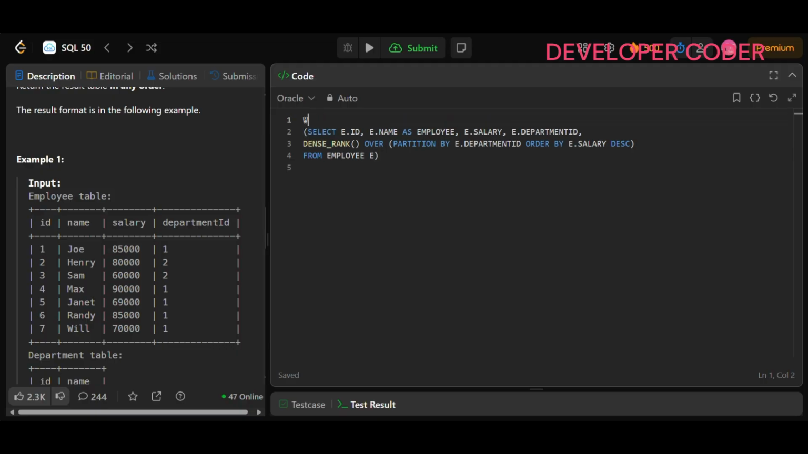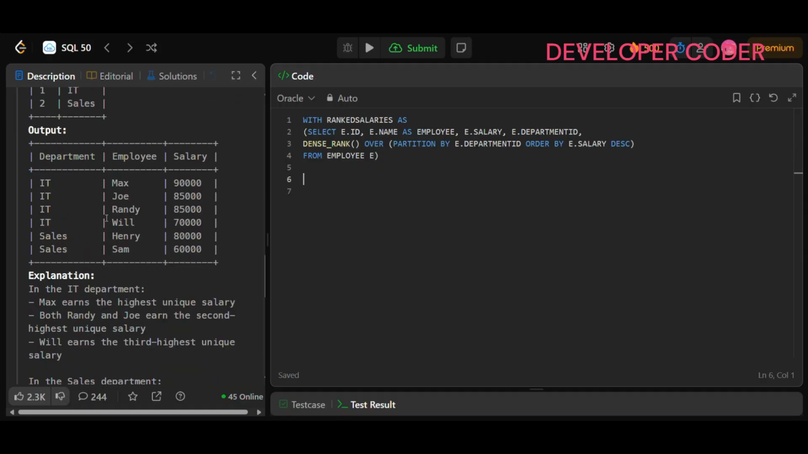Let's use a WITH clause, and here let's say RANKED_SALARIES. You can use everything in capitals. Ranked salaries AS, and inside this you pass this query, right? So now this is one table. In this table we have assigned the ranking, and this is done. Now it's very easy, nothing complex. We just need to see the output.